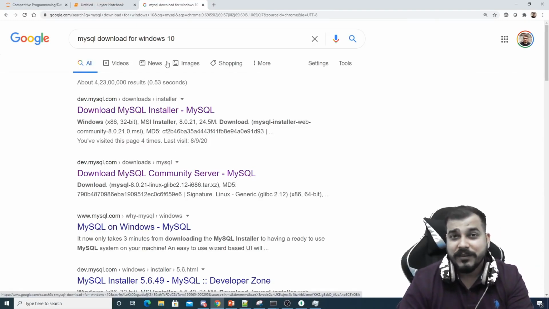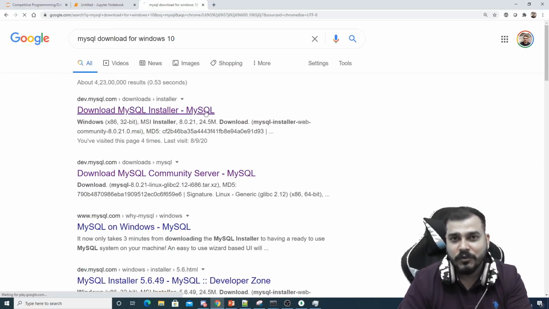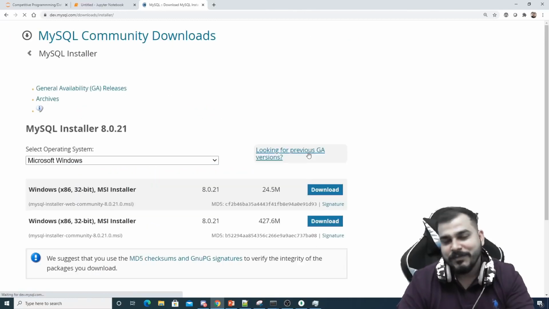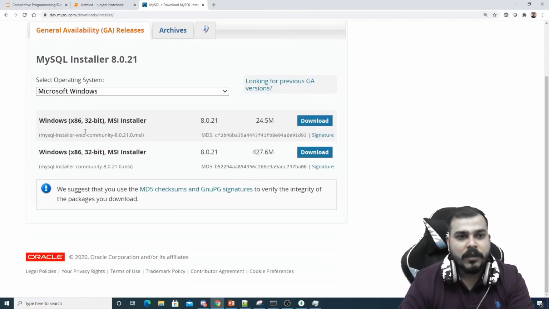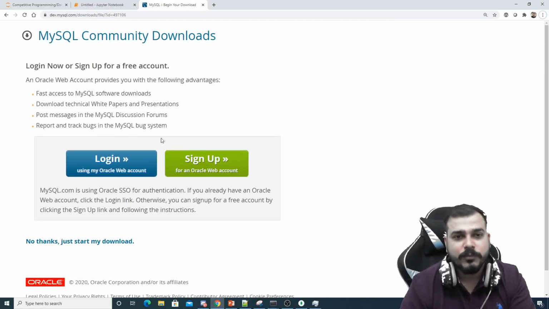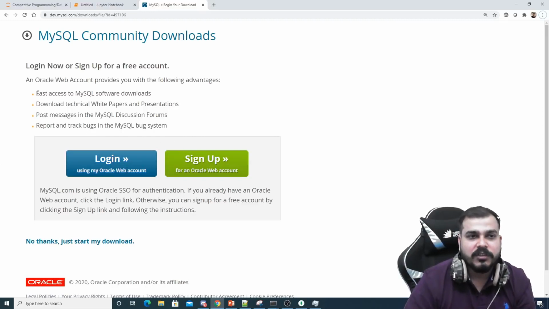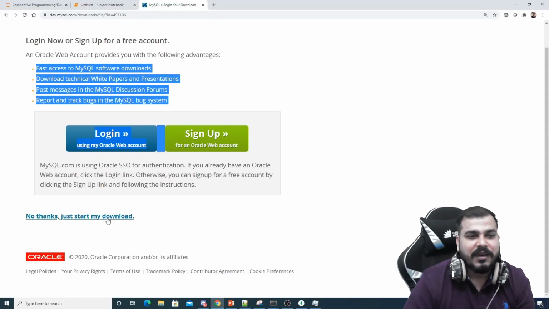First of all, the installation of MySQL. I'll just search for MySQL download for Windows 10, and I'm also doing the first-time installation right now on my workstation. Okay, there are two options for 32 bits over here. One is 24.5 MB, one is 427.6 MB. I'll definitely go with this one because I will get more options. Here you get an option to log in using your Oracle web account, but right now I'm not that interested, so I'll say no thanks, just start my download.